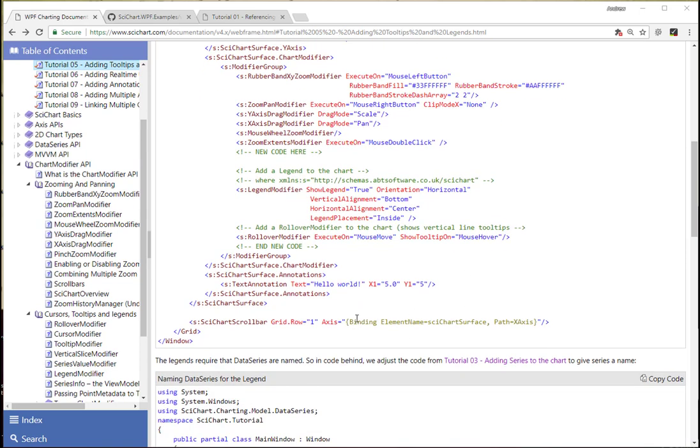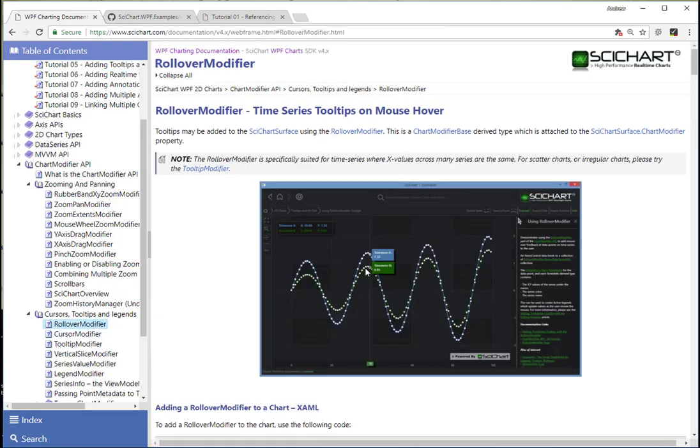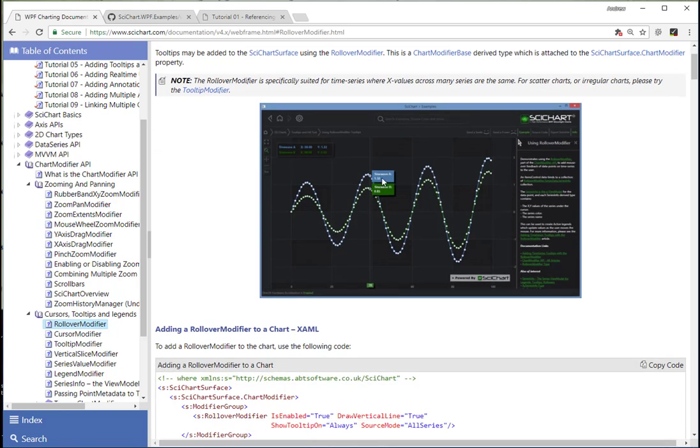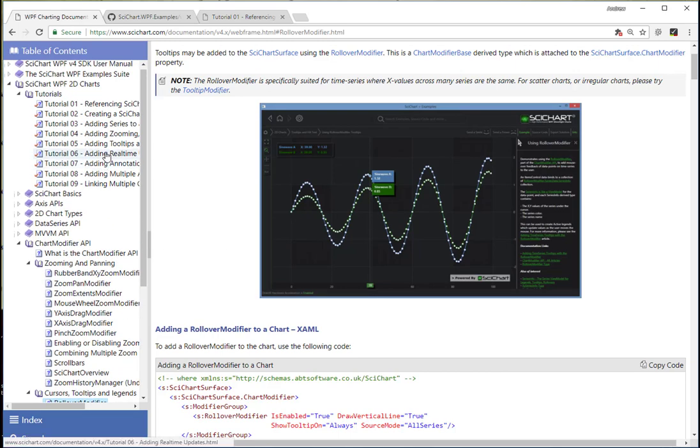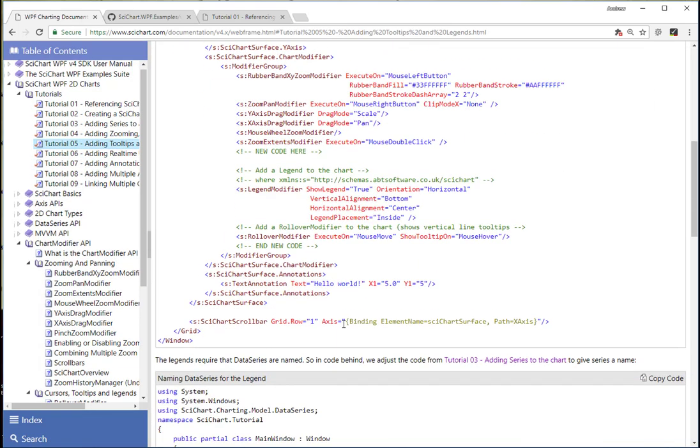To add a tooltip to the chart, there are several methods to do this. In this tutorial, we use the rollover modifier. The rollover modifier places a single vertical line on the chart, and as you move the mouse, this line moves left and right. Tooltips can be shown for some or all of the series on mouse hover, mouse over, or mouse down. So let's go ahead and begin by adding this code to our chart.